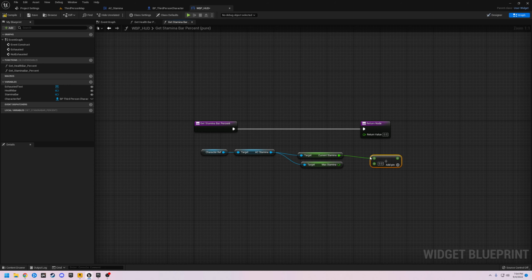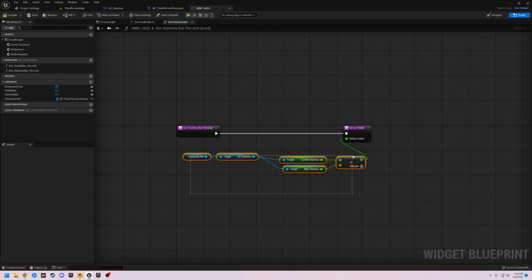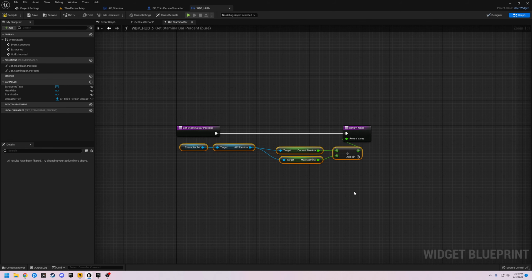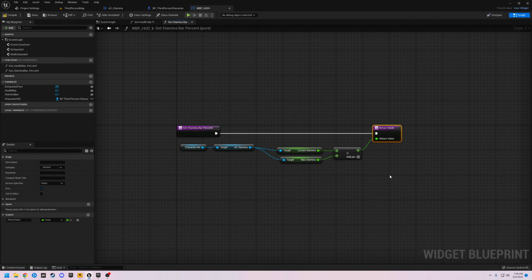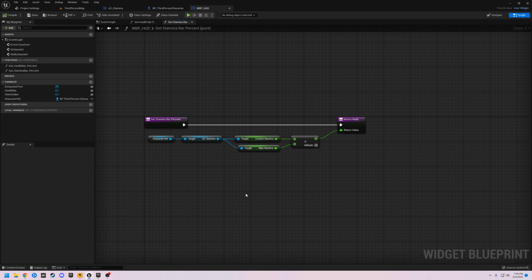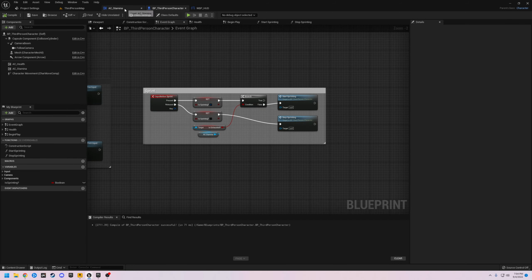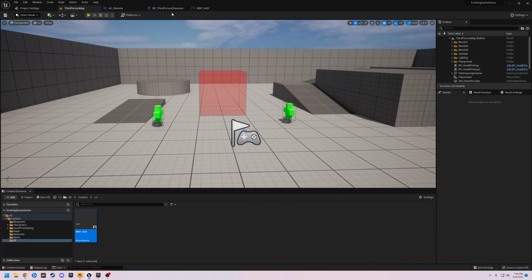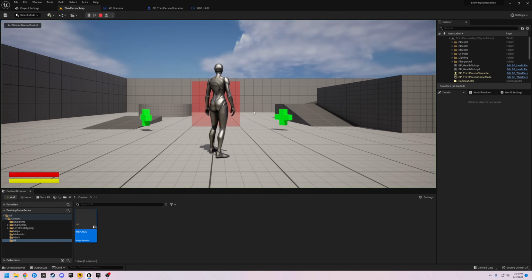We divide and then pop that in our return value. Okay, so that looks good for keeping track of our stamina bar. I think we're good. Let's test.